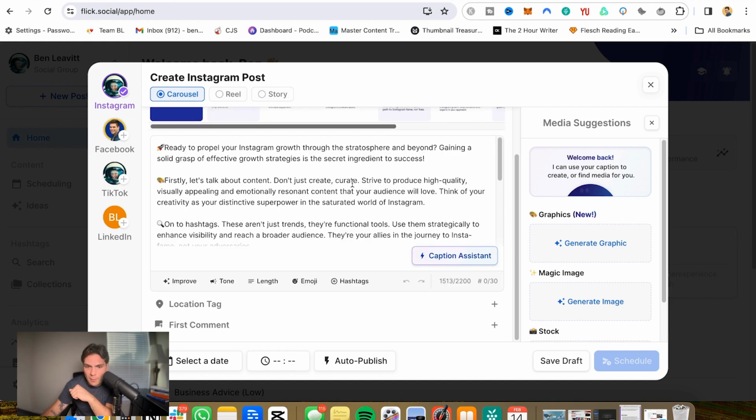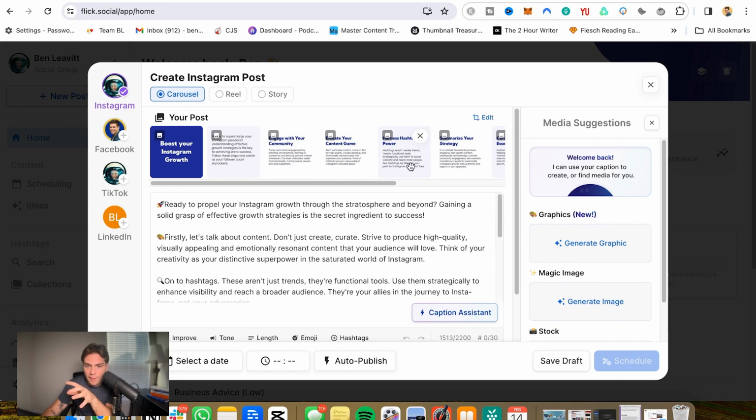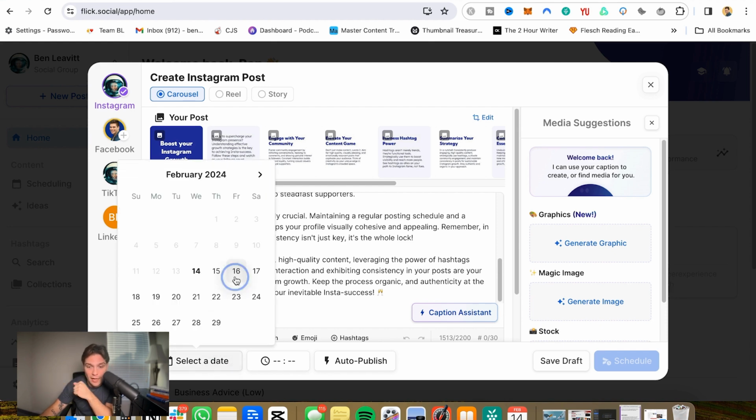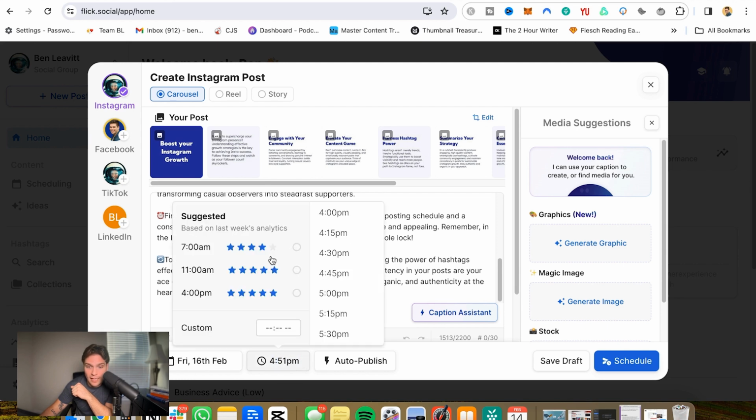And so once I'm happy with everything, I'm happy with the order of the graphics within the post, and I'm good to go, you can then schedule it to go live within Flick as well. So it'll automatically post to your Instagram without you having to do anything further. So to do this, you can select a date and time. I'll say Friday, and then it will suggest times. So these are based on when your followers are most active, or you can select a random time.